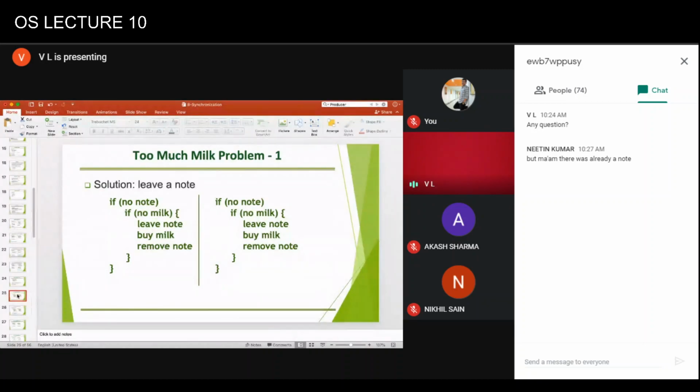Actually, the idea here is that if you look at it in the context of processes, checking for no note is actually checking a certain variable for some value, and then leave note is actually modifying this value. So in between these, a context switch can take place. So here also the situation can take place. Let's say both the friends are on the opposite sides of the fridge. One friend is leaving a note on one side of the fridge, another friend is leaving a note on the other side, and they might not observe that there is already a note, and they can go to the market. So they can have too much milk. So this is quite possible.